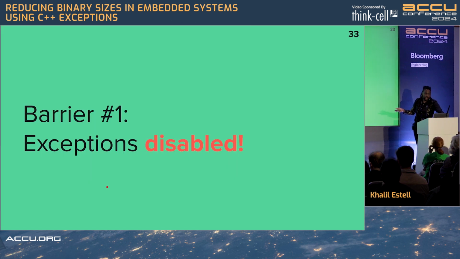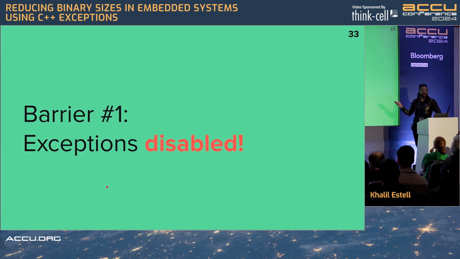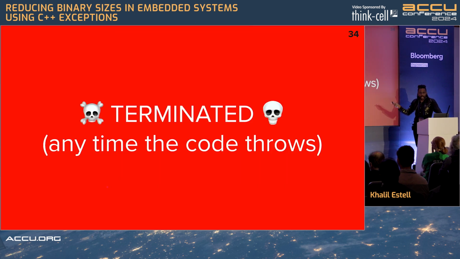Here's the first barrier you're going to encounter when you attempt to do this. Exceptions are disabled by default for, I think, all embedded systems compilers and toolchains. So how do you fix that? Well, I forgot to include one other bit. Anytime you actually try to throw something, your code terminates. Anytime, no matter what. And it took me, I think, 3 weeks to figure out that it wasn't me doing something wrong. It was something with the compiler itself.